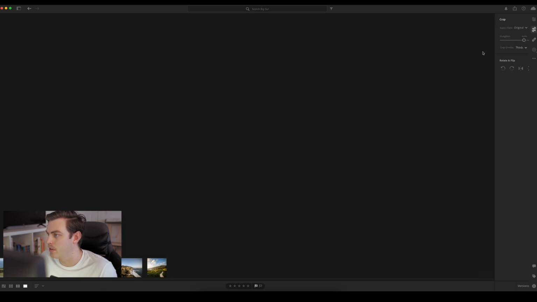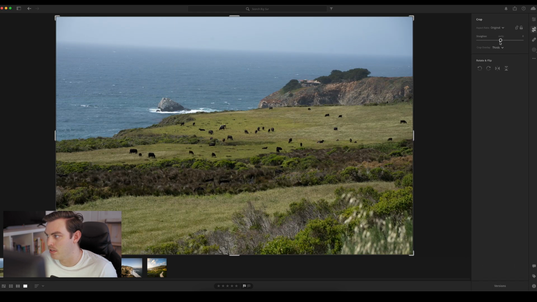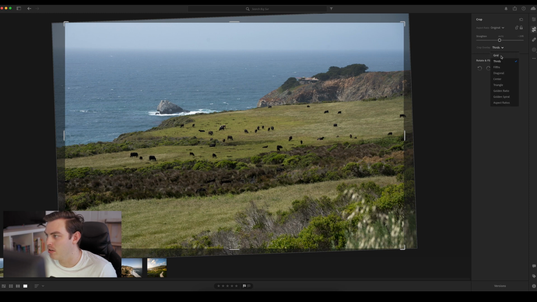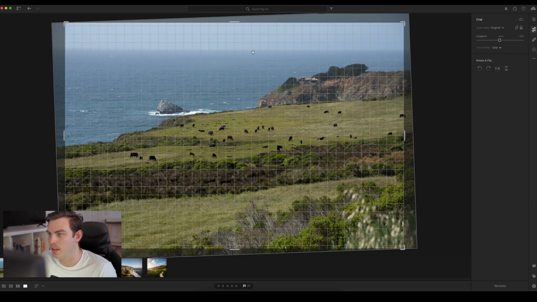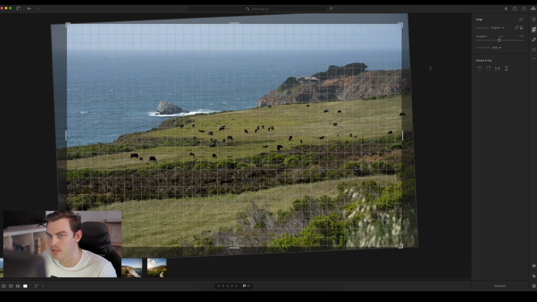First things first, what we're gonna do is just straighten out the horizon here. We can also turn grids on here in this crop overlay, and you get more defined lines so you can kind of see where that horizon is a little bit better. And make sure that you are perfectly straight. Right there looks good.